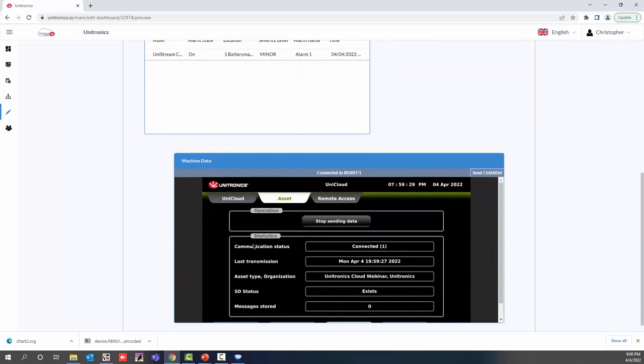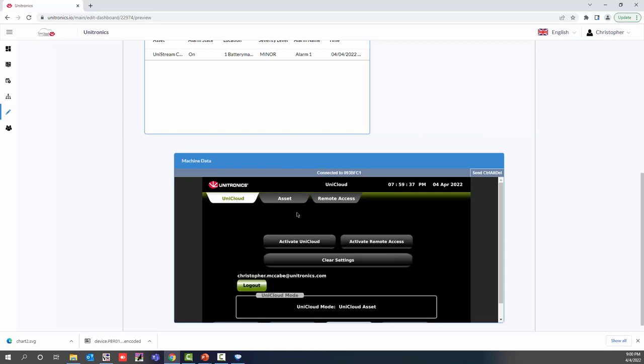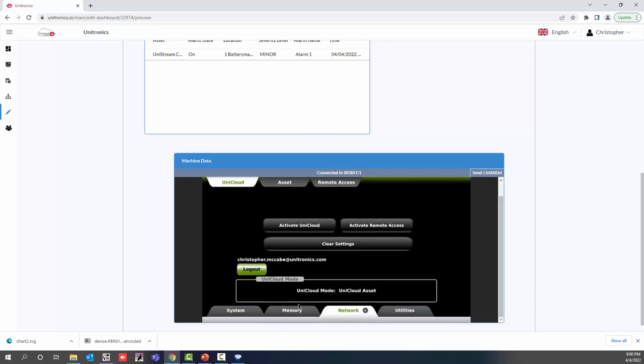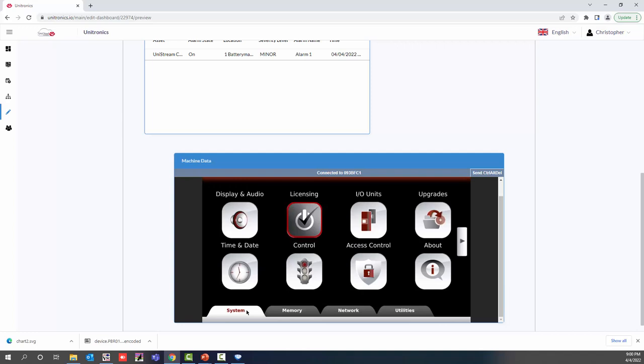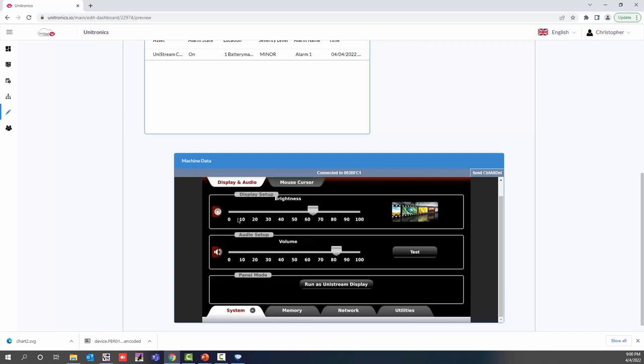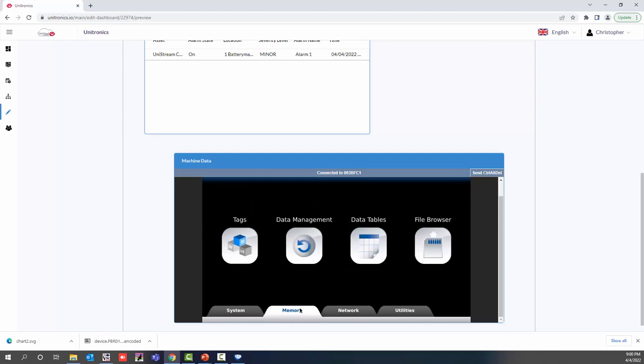Here's a picture of UniApps again. As I click around in UniApps, I can go here, I can select system, go to any of these options here. As I click around on my VNC widget, the PLC that is in the field is jumping to these screens as well, live. So you're actually controlling the HMI from your cloud dashboard.